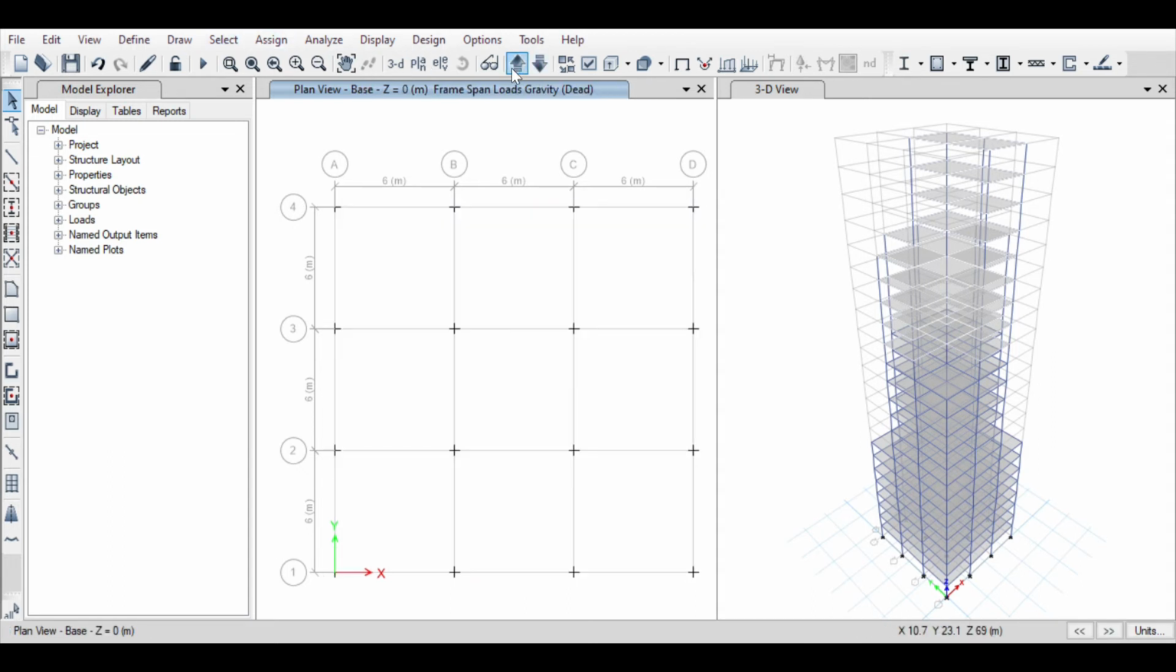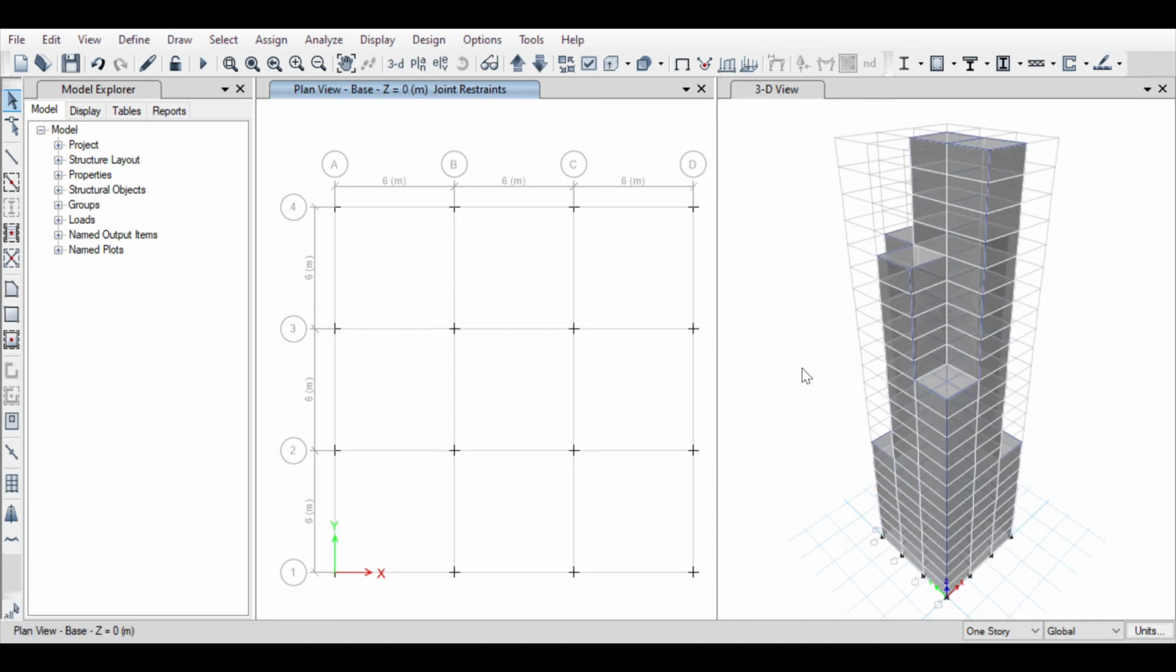Go to base and assign fixed restraints, and then draw cladding by selecting use floors option. Now I will define wind load as per IS 875-1987 part 3, by putting values of Vb, terrain category, structure class, etc., considering parameters in Bangalore.